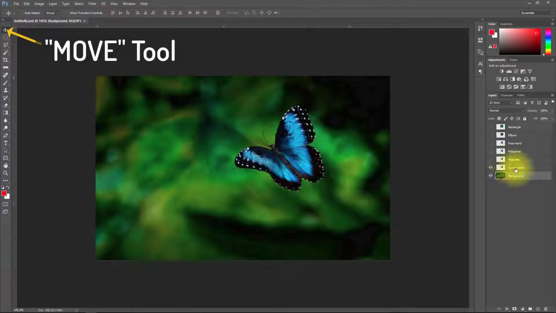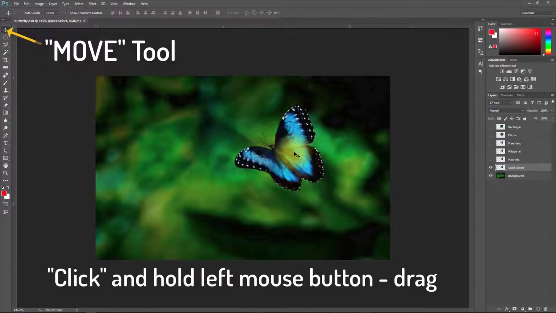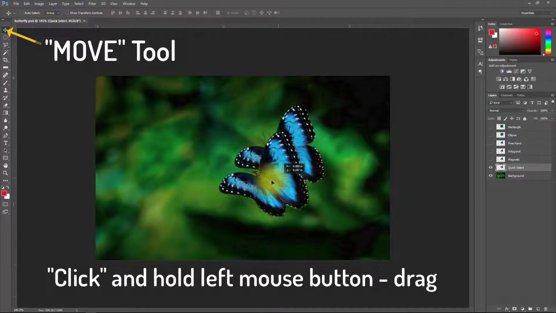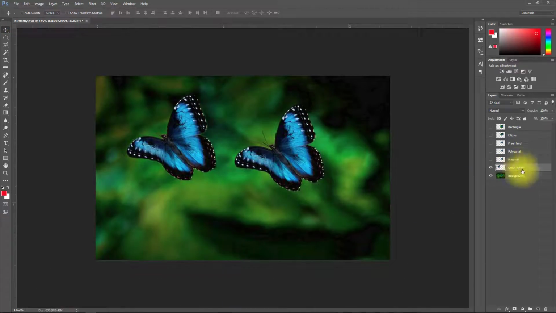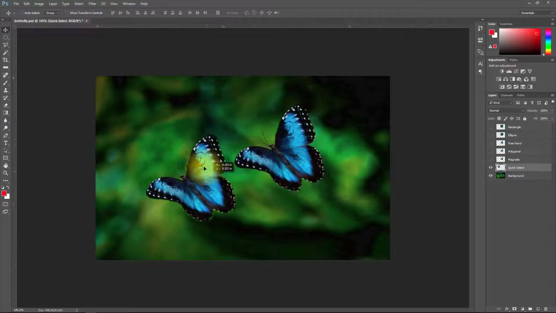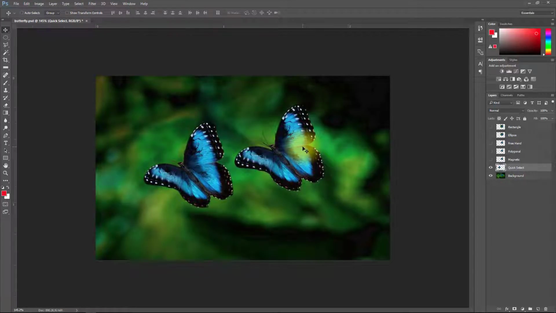I can come up here and go to my Move tool, and I'm going to come down here and make sure that my Quick Select, the last selection I made, is active. The window is active and it's visible. I'm going to come over here then, and simply click with my Move tool on the butterfly, and drag him off over here. Now that is this layer, the Quick Select layer, and now I've got two butterflies.